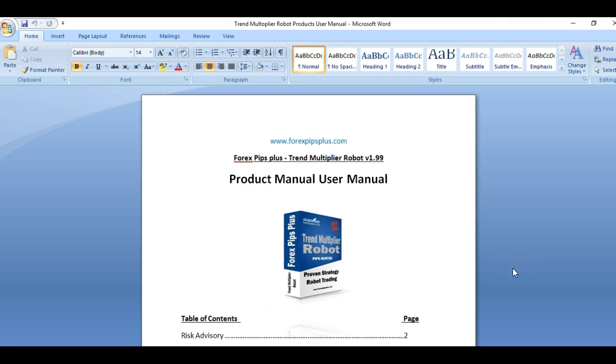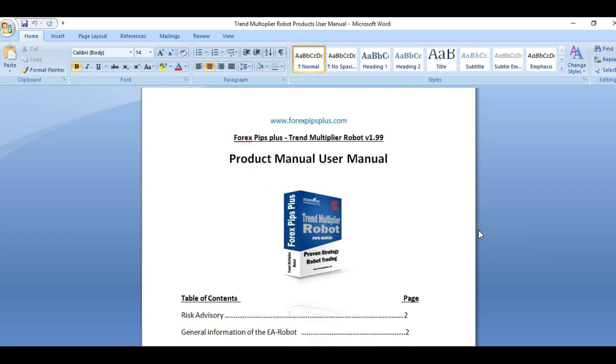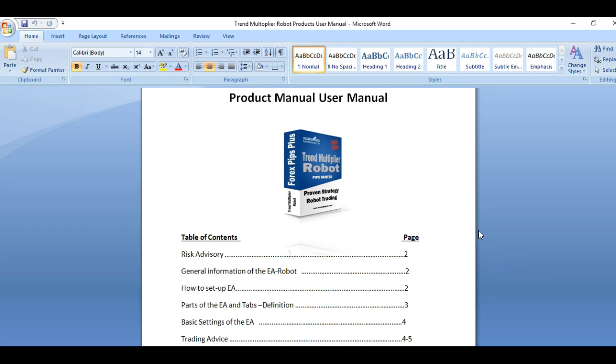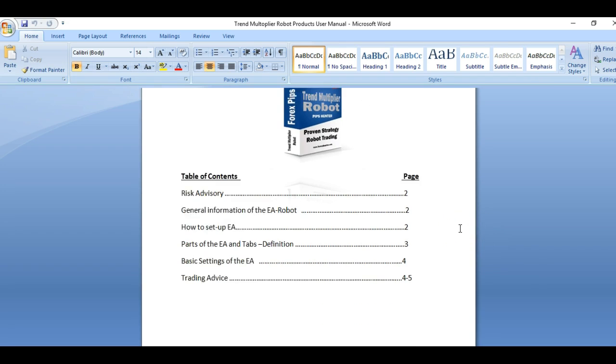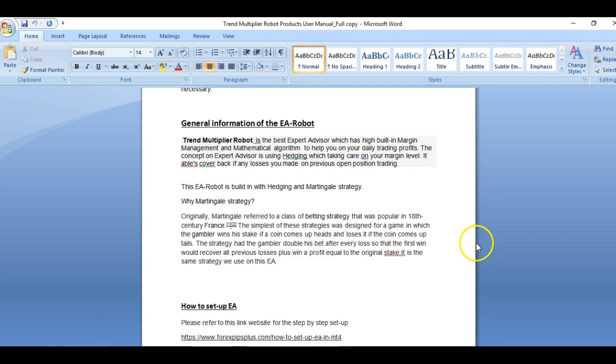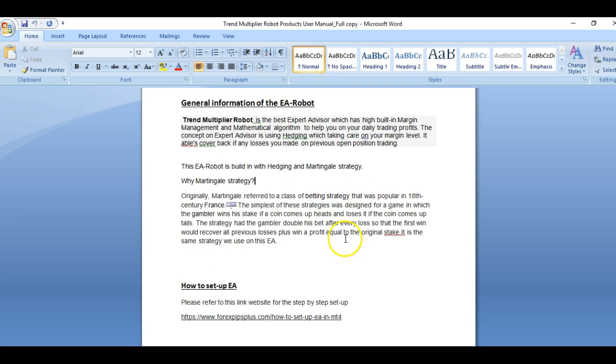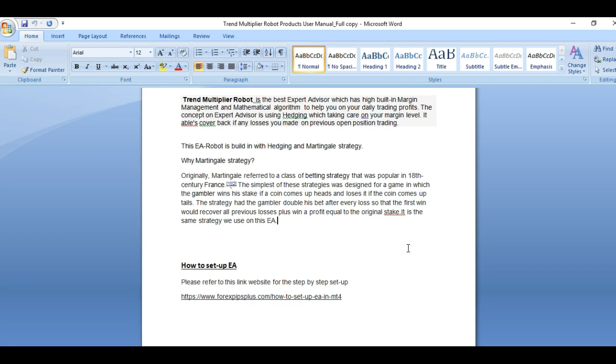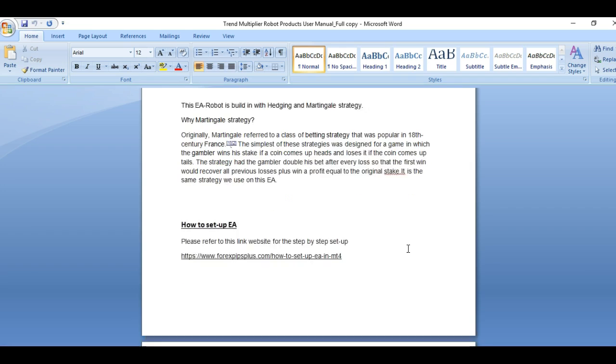And this is our product manual. When you download our EA, it comes together with your product manual. The product manual consists of a total of 5 pages. We have a risk advisory and all that. In your manual, you also have the general information of this EA robot, the Trend Multiplier robot. Basically it's a Martingale, and this is mainly on the calculation.